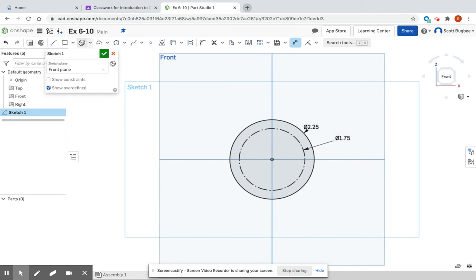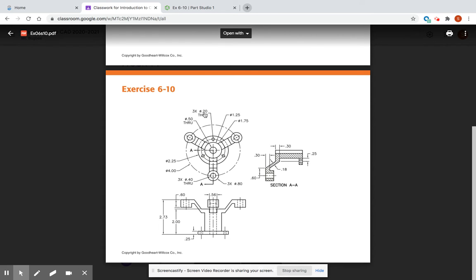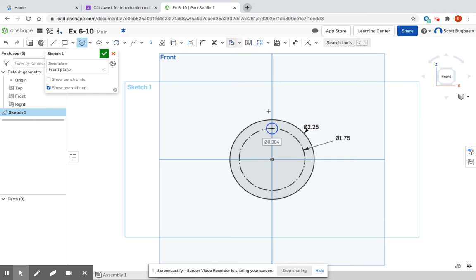I then can use the circle tool. I don't want to be in the construction command, and I'm going to go to this upper quadrant right here. And I'm going to draw my first small circle, and it has a diameter of 0.2. So I will dimension that at 0.2. So I've done 3 circles, one at 2.25, a construction circle at 1.75, and in the northern quadrant of this circle, I made a small circle at 0.2.